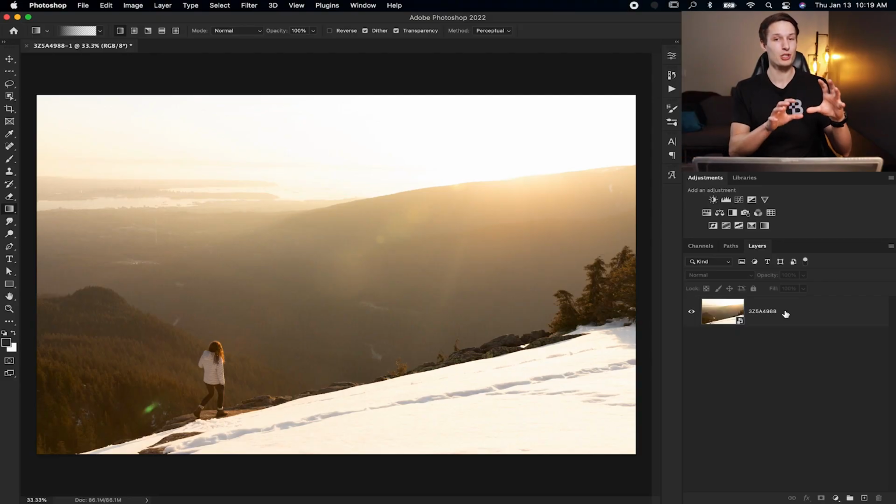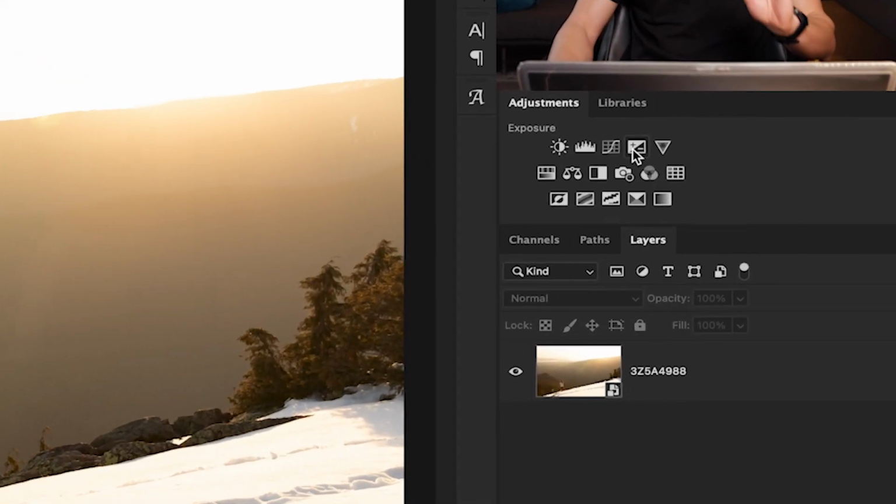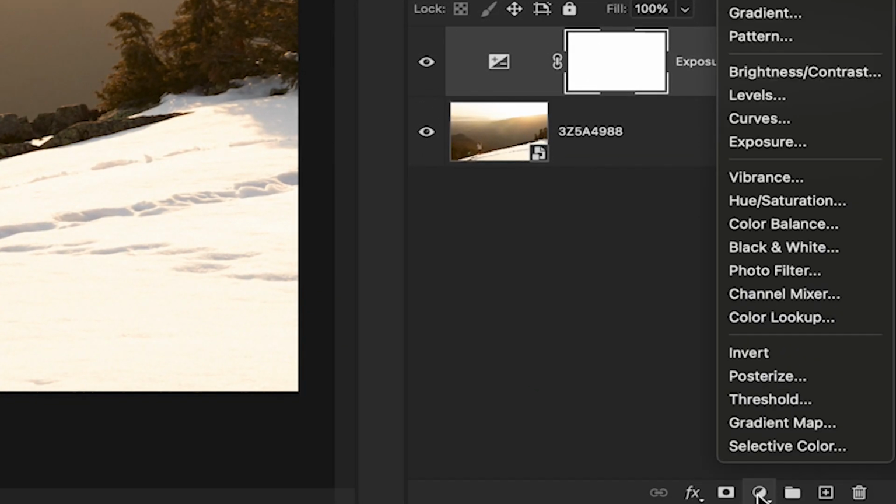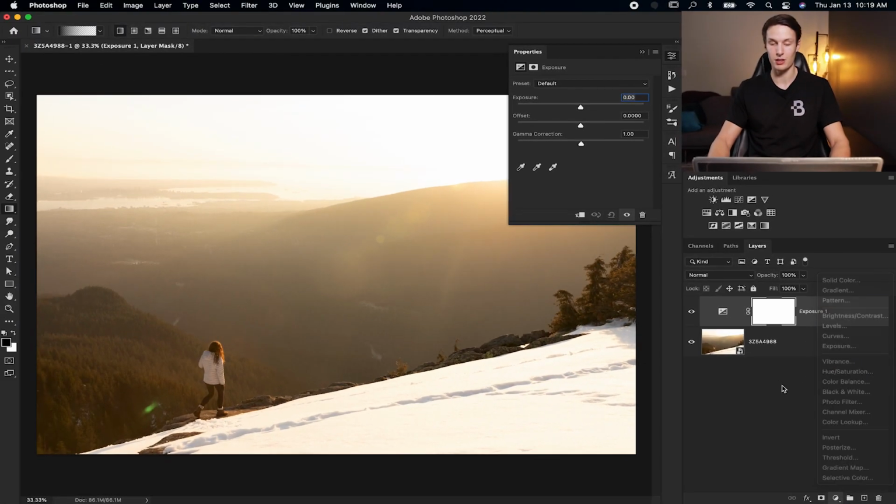Now I've already brought my image here into Photoshop, and once you're inside, you can access your exposure adjustment by clicking on the exposure adjustment icon within the adjustments panel, or you can go to the bottom of your layers panel and go to exposure, and that will give you the same result. Once you've created an exposure adjustment, it will appear as a new layer and all of its adjustments will come up in the properties panel right here.